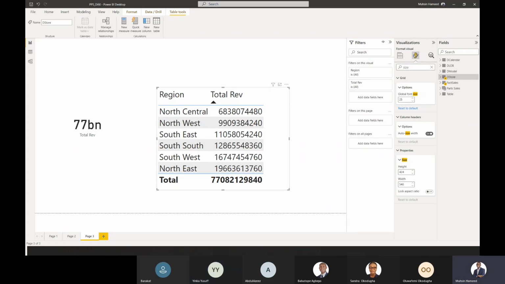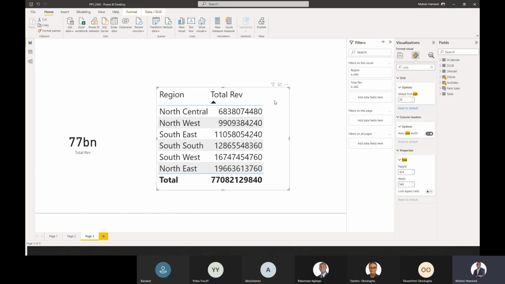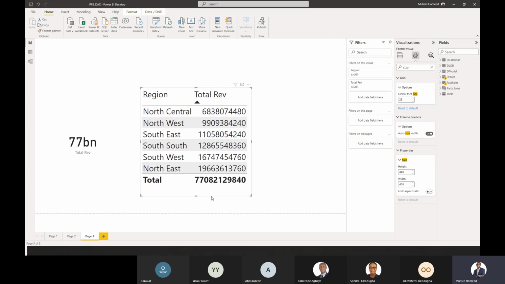I think I need to, okay, yeah. So now let's look at these two. I dropped the same measure on these two visuals. I dropped the measure on a card visual, and it returned this singular value, 77 billion. I dropped the measure on a table visual, which returned these values across all these regions.